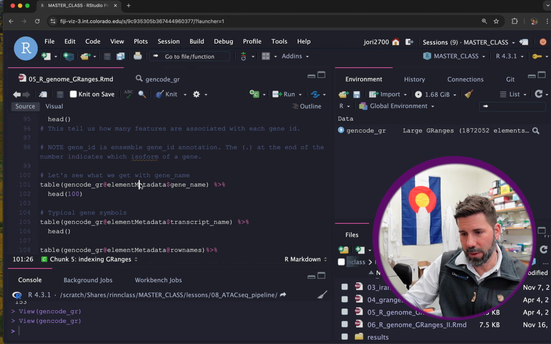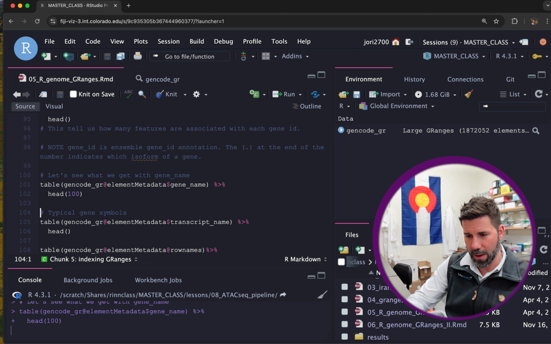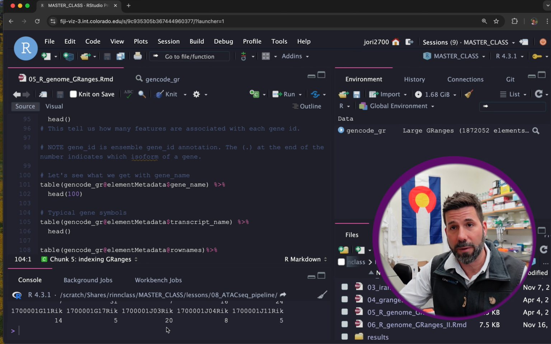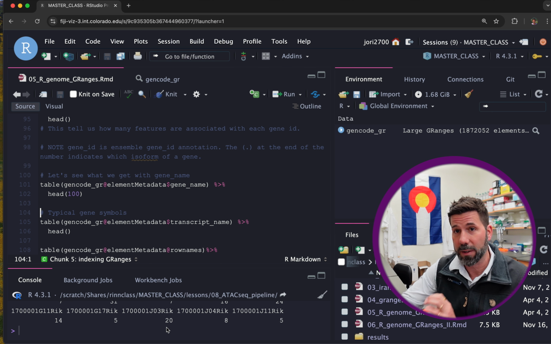So let's look at the first 100 elements of gene name. And here's the ID names. They look a little different than what we saw in our RNA-seq data. It's okay, though.